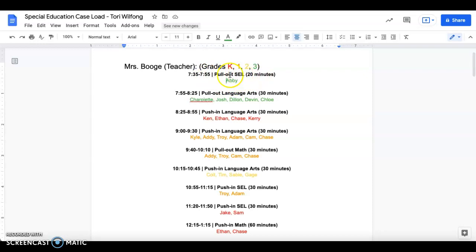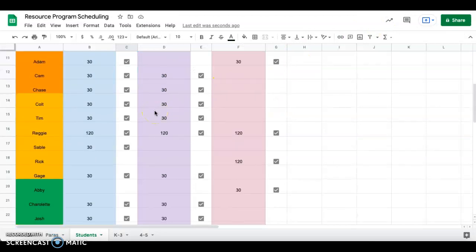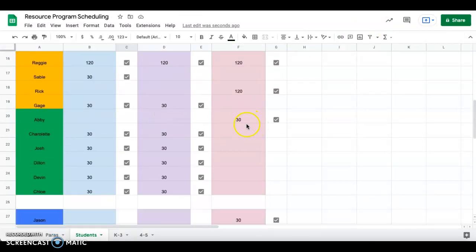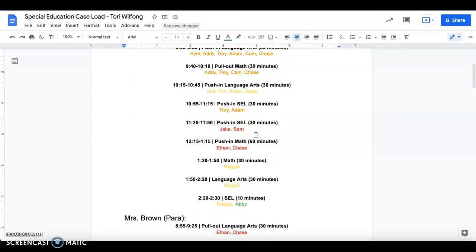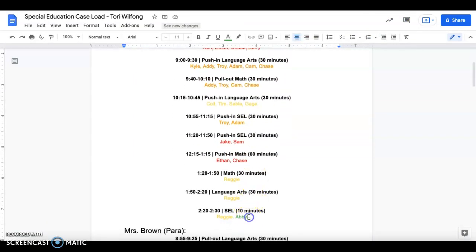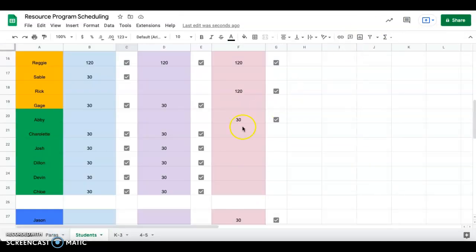That's a good time for a pull-out because it is not a very big part of the schedule and it's social and emotional learning, so I'll go, who needs this in my grade level? Abby needs 30 minutes a day, and so then I plug her into my schedule, and I have 10 more minutes down here for Abby as well, and so I could fill that in and check it off.